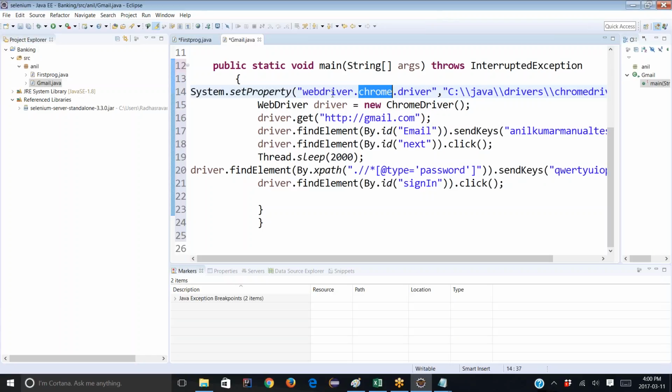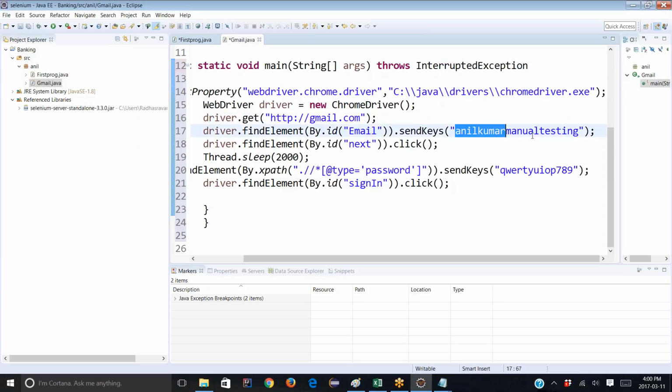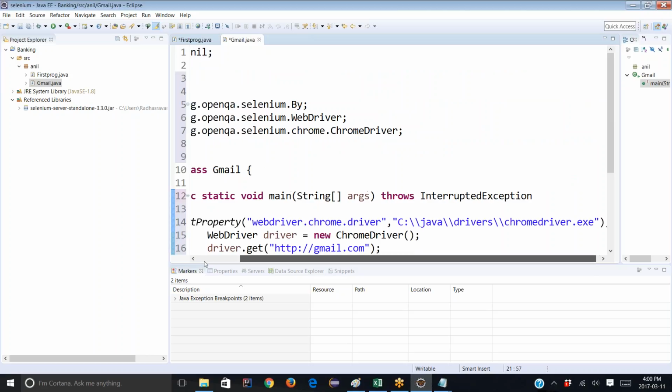See, using this statement I'm telling it to open the Chrome driver, open the Chrome browser. You never understand this. Tomorrow you will understand everything. Don't worry about it. Now I am telling it: open the Chrome browser, open Gmail, in Gmail enter the Anil Kumar testing ID, click it, and the password field will come. In the password, enter my password and sign in. That is the condition I gave to the web browser to do.